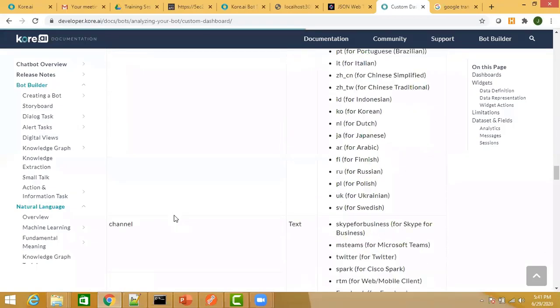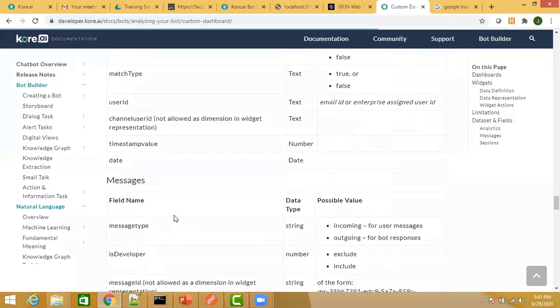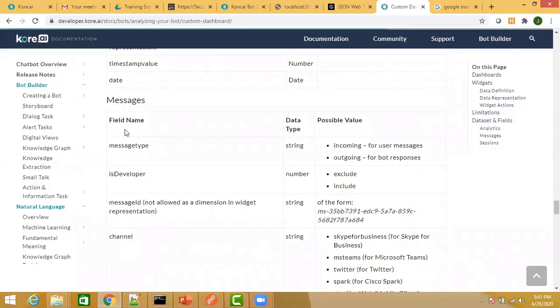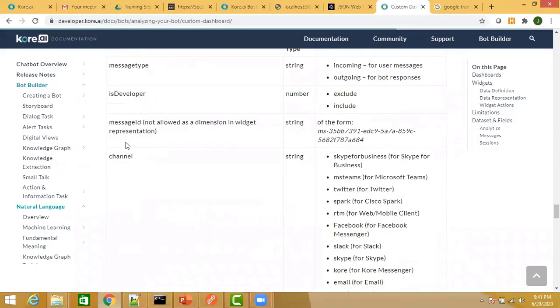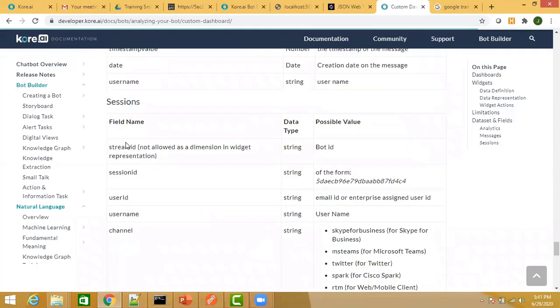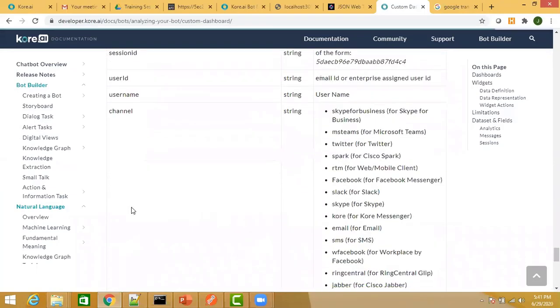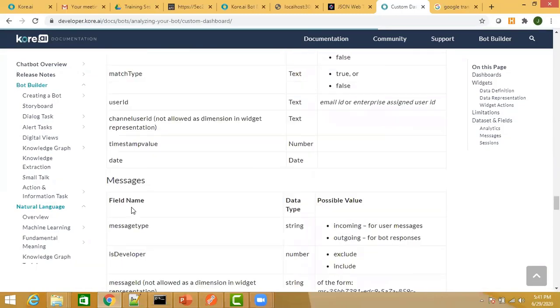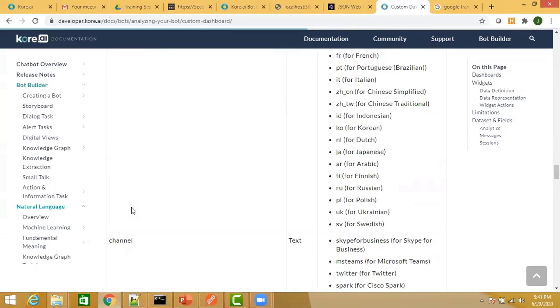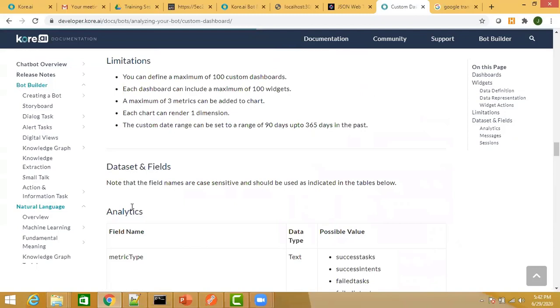Similarly, you will see another data set, which is the messages data set, and within this data set, these are the fields which are exposed, and you have the sessions data set under which these are the fields which are exposed. Depending on your requirement, you can select the data set.